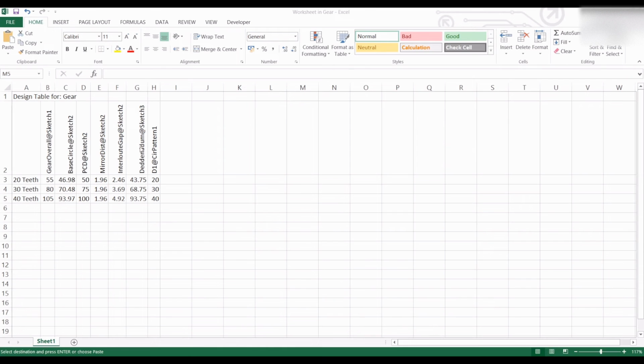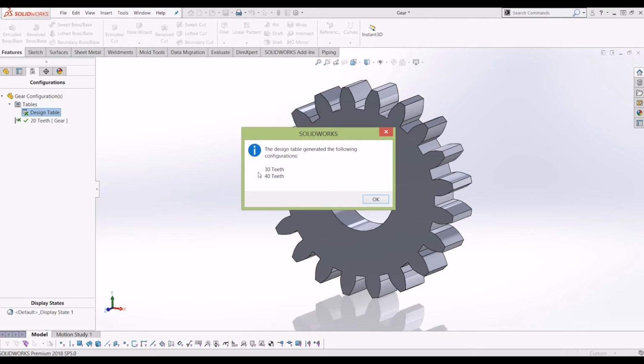So now I've put the values in for the 20 tooth gear at 30 and 40. If you pause your video now and fill that in, if you're following the tutorial, I'll give you a chance to do that now. Now you've filled that in. If I click out of this Excel, it will update the configurations. So it's made a 30 tooth and 40 tooth gear. So if I press OK.